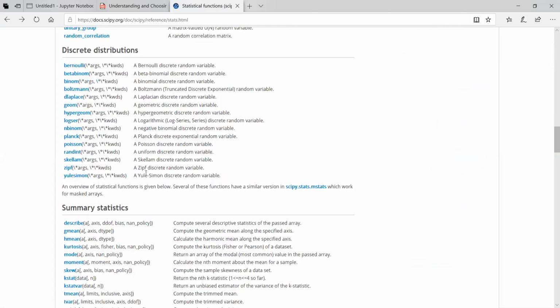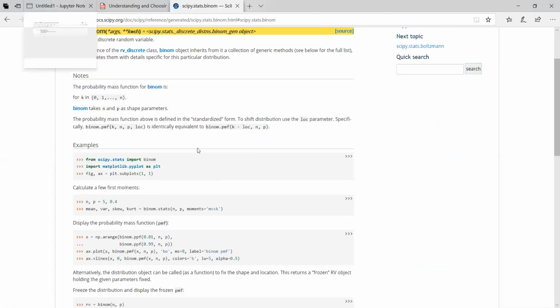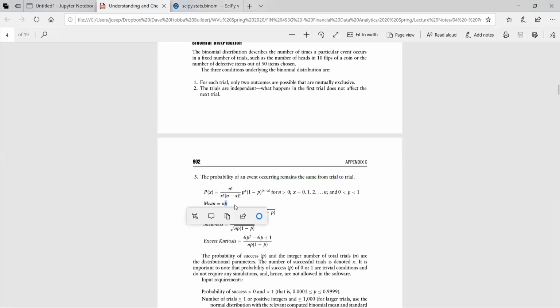Under discrete distributions, we have Bernoulli, and there it is, binomial, discrete random variables. So we have this built into SciPy. I'll click it just so we can see some example code. And this is the formula for it. This is the same formula you'll see in the understanding and choosing the probability function.